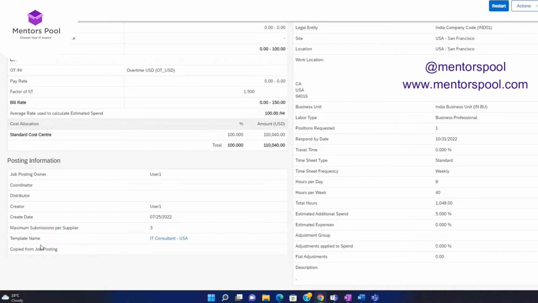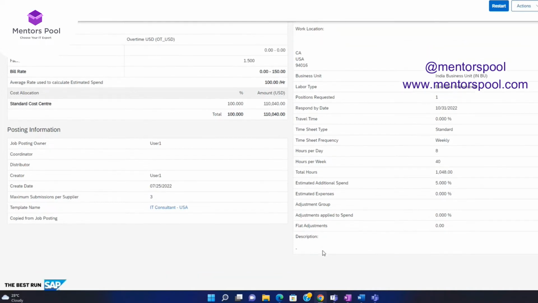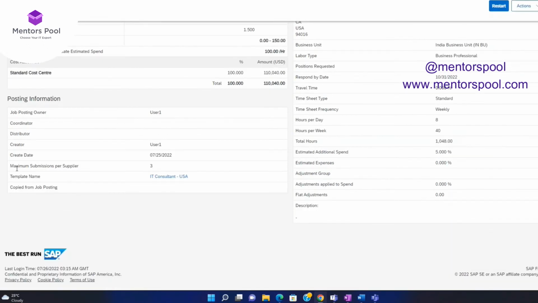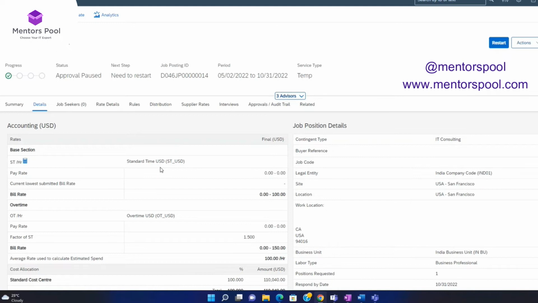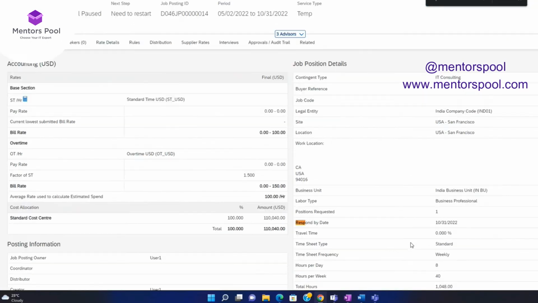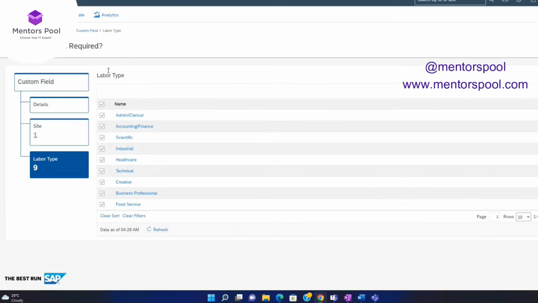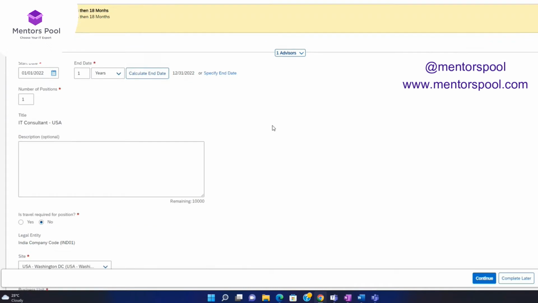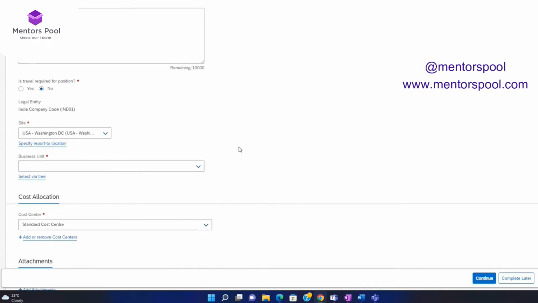So respond by date is, let me quickly check where it is. Yep, here it is, right? Where did it go? Yeah. So you want it to be placed after respond by date, correct? Yes. So that can be done. I'll create one more custom field and then show you how it is done in a moment. Okay, so just hold on to that question right now.